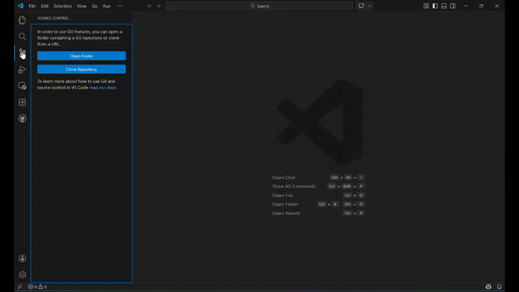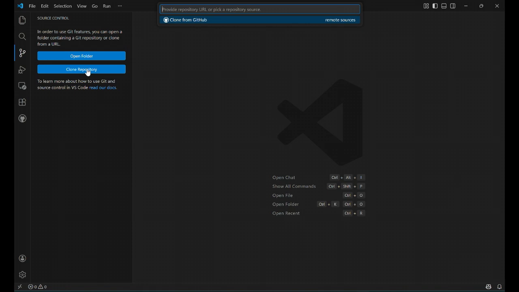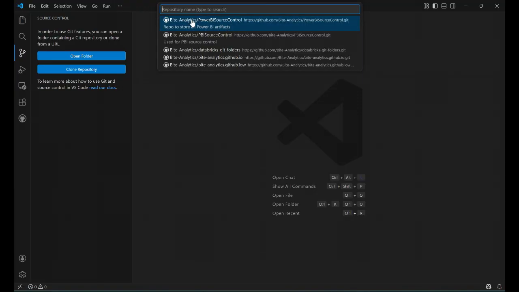If I click on that, you should see 2 options there, and one of them is to clone a repository. So let's go ahead and click on clone repository, and you should see a little pop-up towards the top in the center of the screen, clone from GitHub. So let's go ahead and click on that. And now what you will see is a list of repos which are available to you.